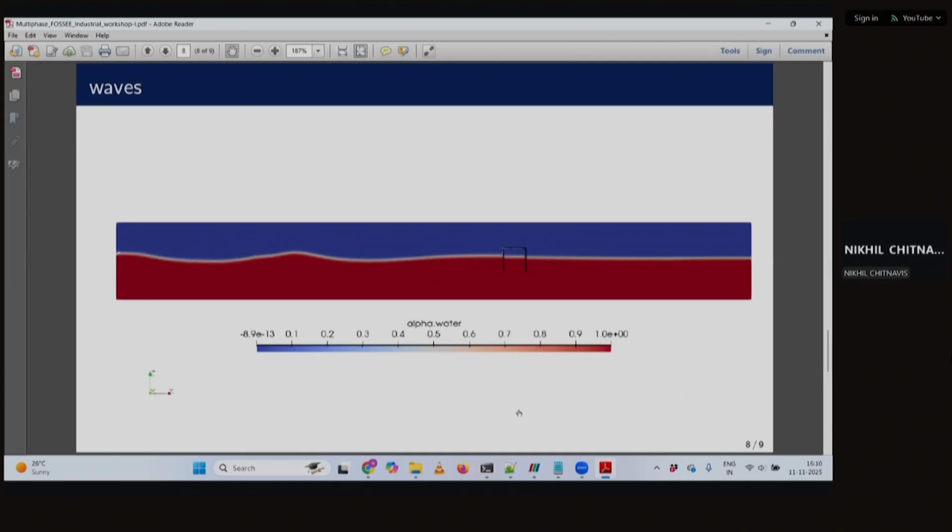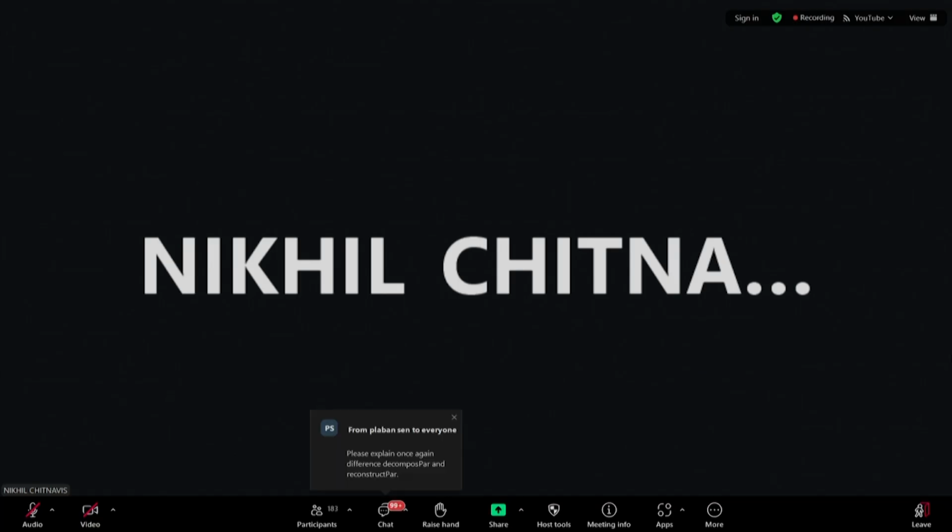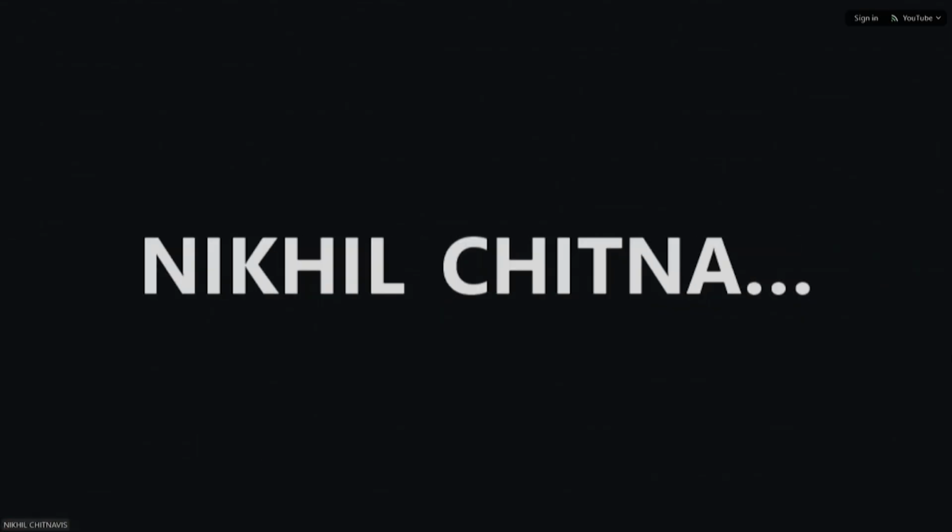If you have any question, then you can ask. Okay, so decompose par means we are decomposing the whole fluid domain into different subdomains, and reconstruct par means whatever we have solved in different processes, we are reconstructing it into a single time step file.